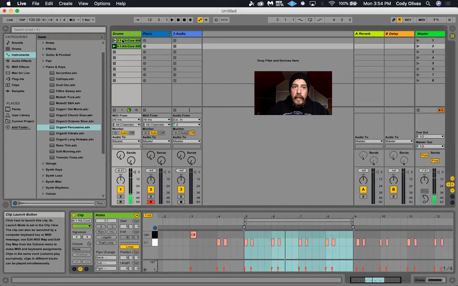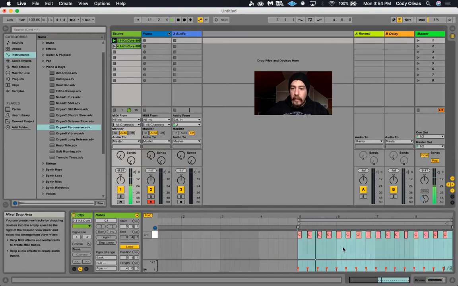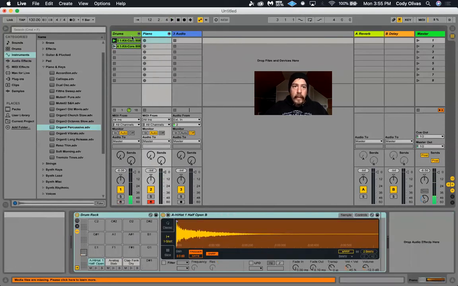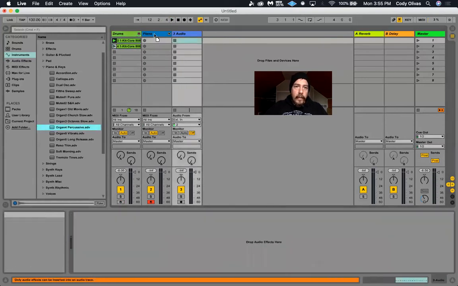So I hope this is making sense. So if I come up to this, instead of it being the drum kit, now it's that organ. So you've got to be careful not to change the device that you want to use. So let's go back to the drum rack. All right, so I'm going to go over to the piano, and I'm going to put this organ onto the piano.